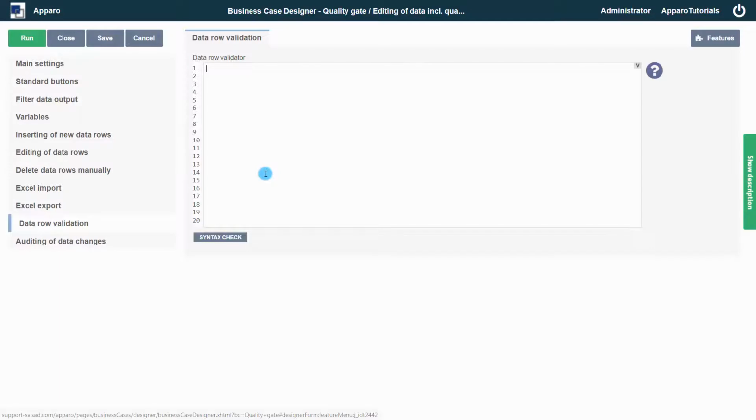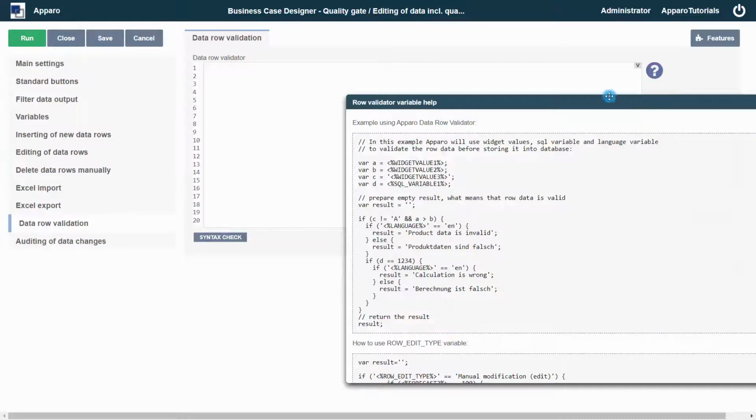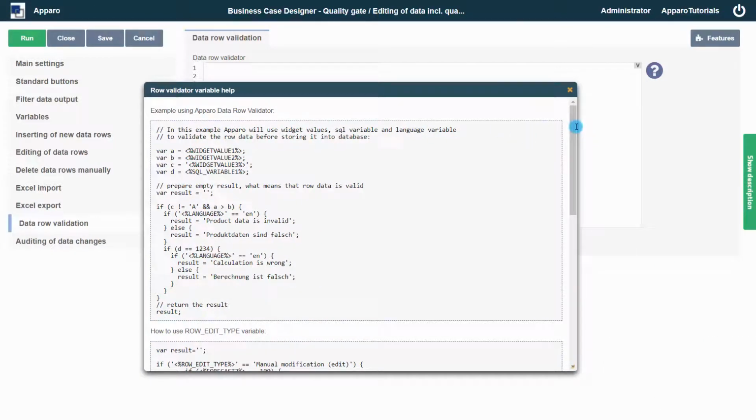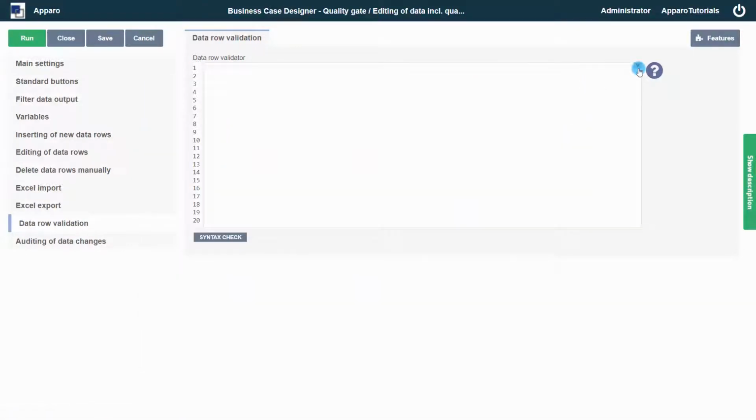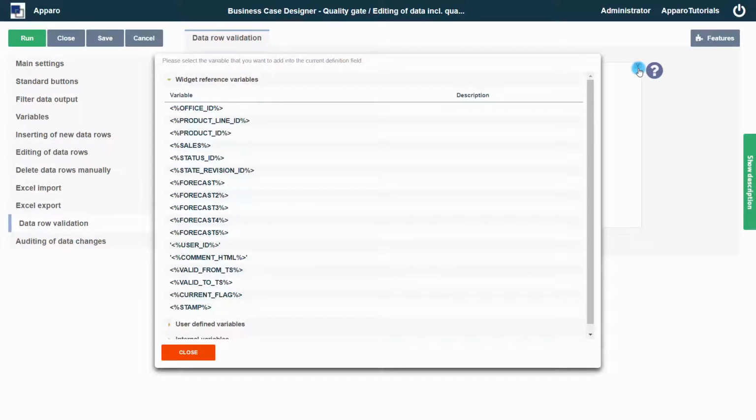Data row validation uses simple JavaScript that is running server-side to check the data values of a data row in relation to each other, or to check only one or more entries independently. The data row validation help can be called by clicking the gray question mark. The help contains several examples. With the variable picker next to the help icon, you can select and insert any custom or predefined variable.